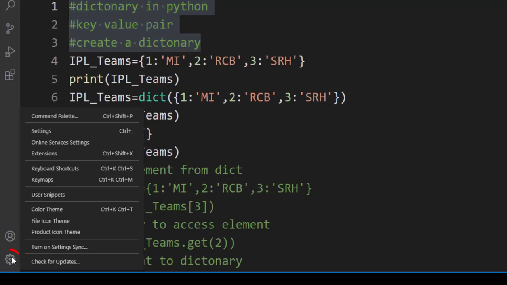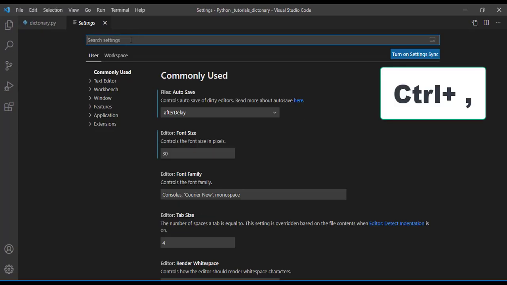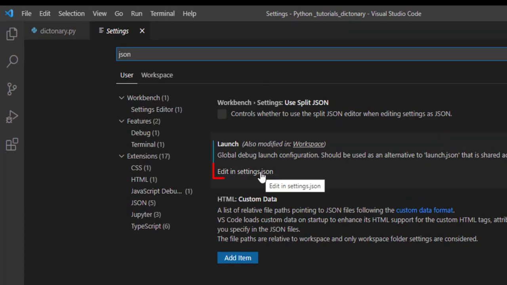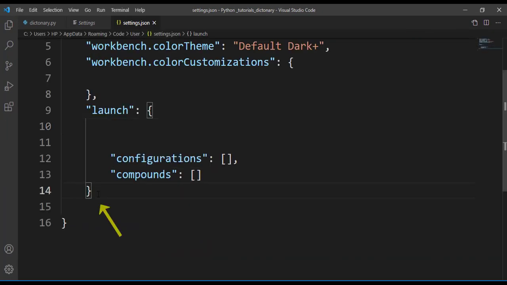To do that, go to Manage, Settings, or you can use keyboard shortcut, that is Control, comma. Here type JSON. So once you type JSON, here you can observe that Edit in Settings JSON. Click on this. Before the last curly braces, just give comma and then give enter.